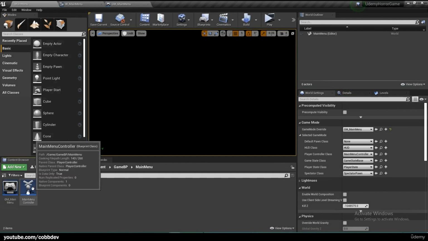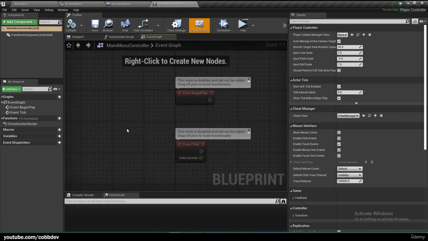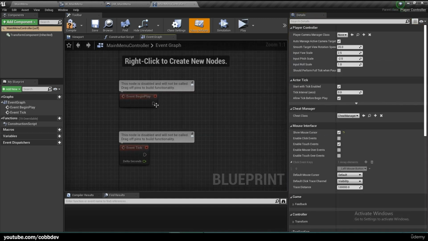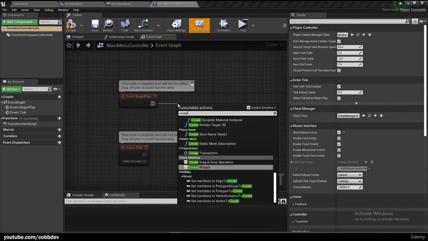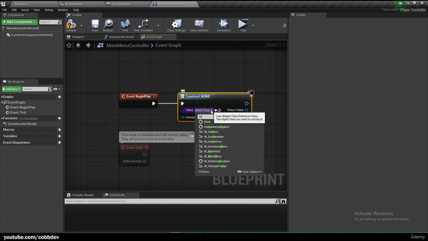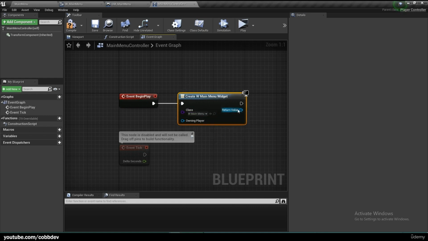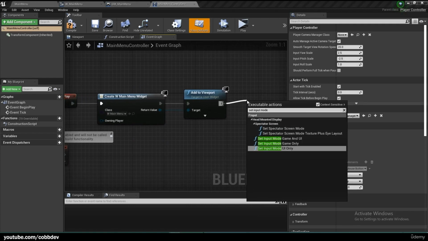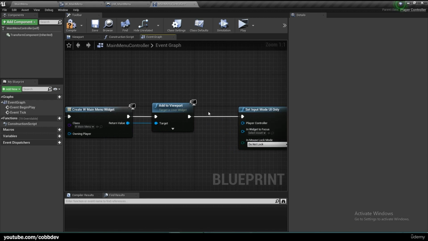So let's go into our main menu controller, and we want to change a few things. So we want to show our mouse cursor, so mouse, we want to check show mouse cursor. In the begin play, we want to create the widget, so create widget, and then choose main menu. And we want to add it to the viewport. And we want to set our input mode to UI only. Player controller is self.